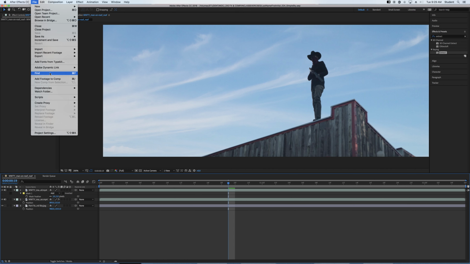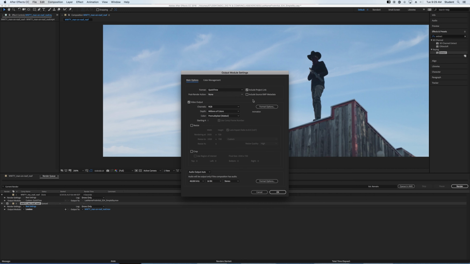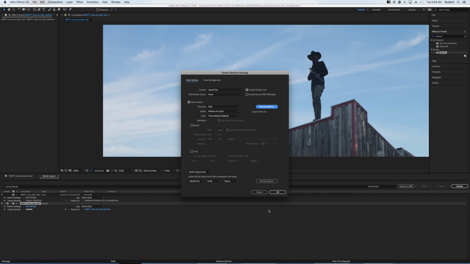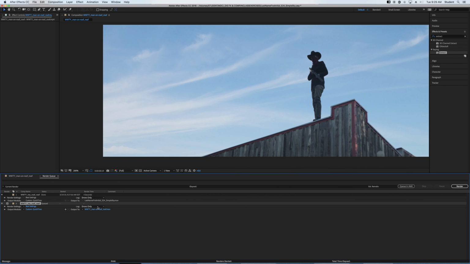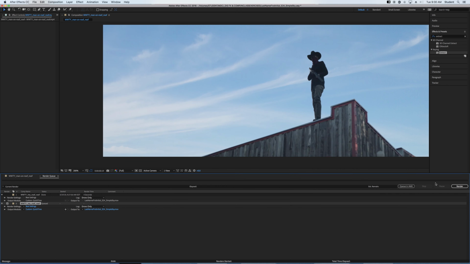File, export, add to render queue, choose lossless, QuickTime, format options, change this to Apple ProRes 422, okay. Okay, click here. We're going to choose the project name, save, render.